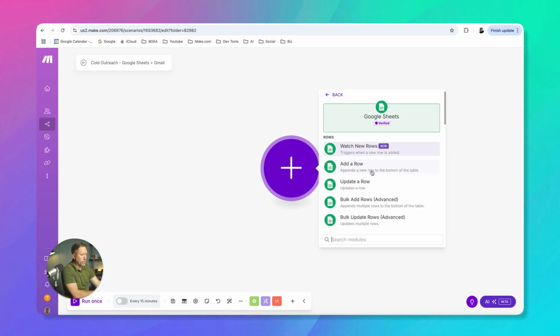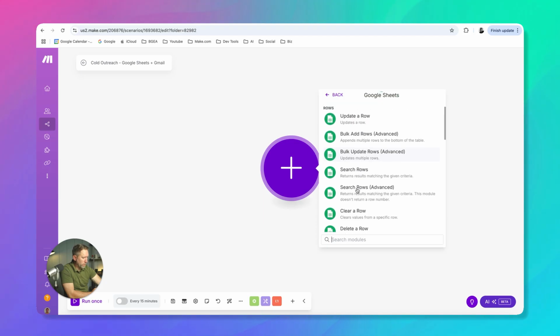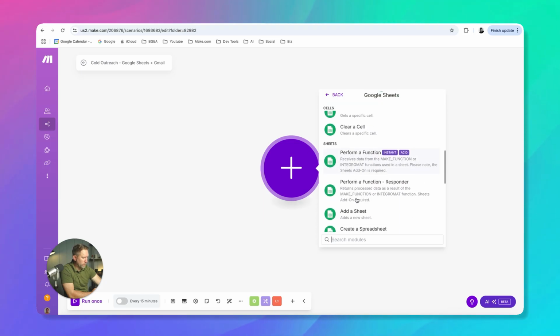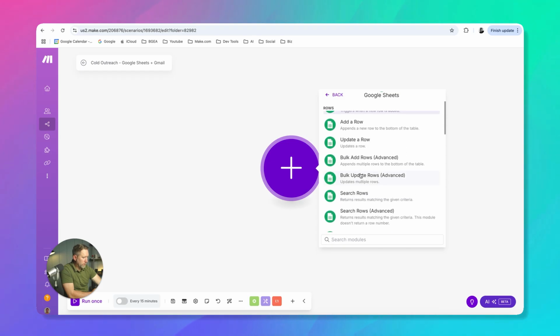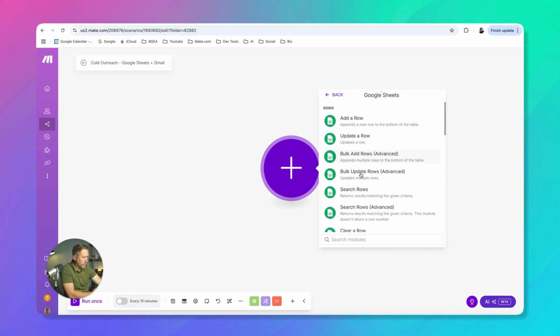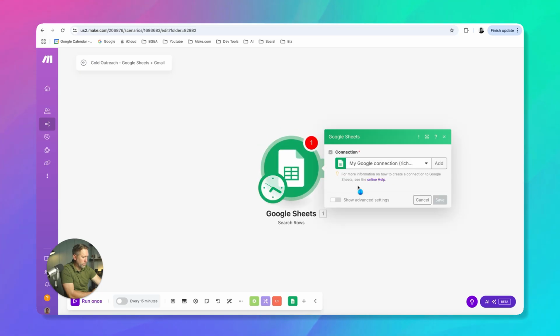Okay, so now that we found Google Sheets, you'll notice that we have all these different options. Watch new rows, add a row, update a row, search rows, delete a row, and so forth. So what we're going to use is search rows. So click on search rows.